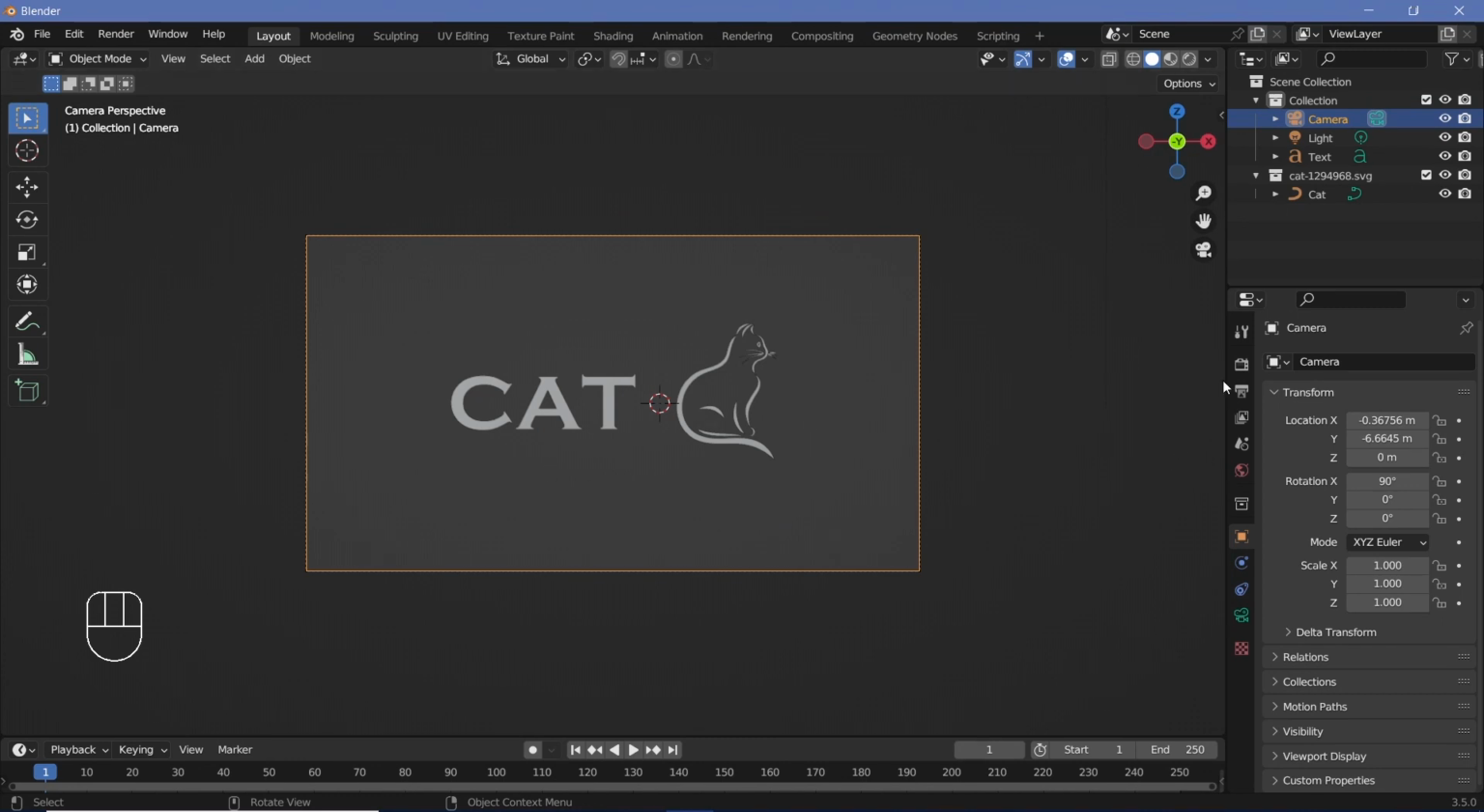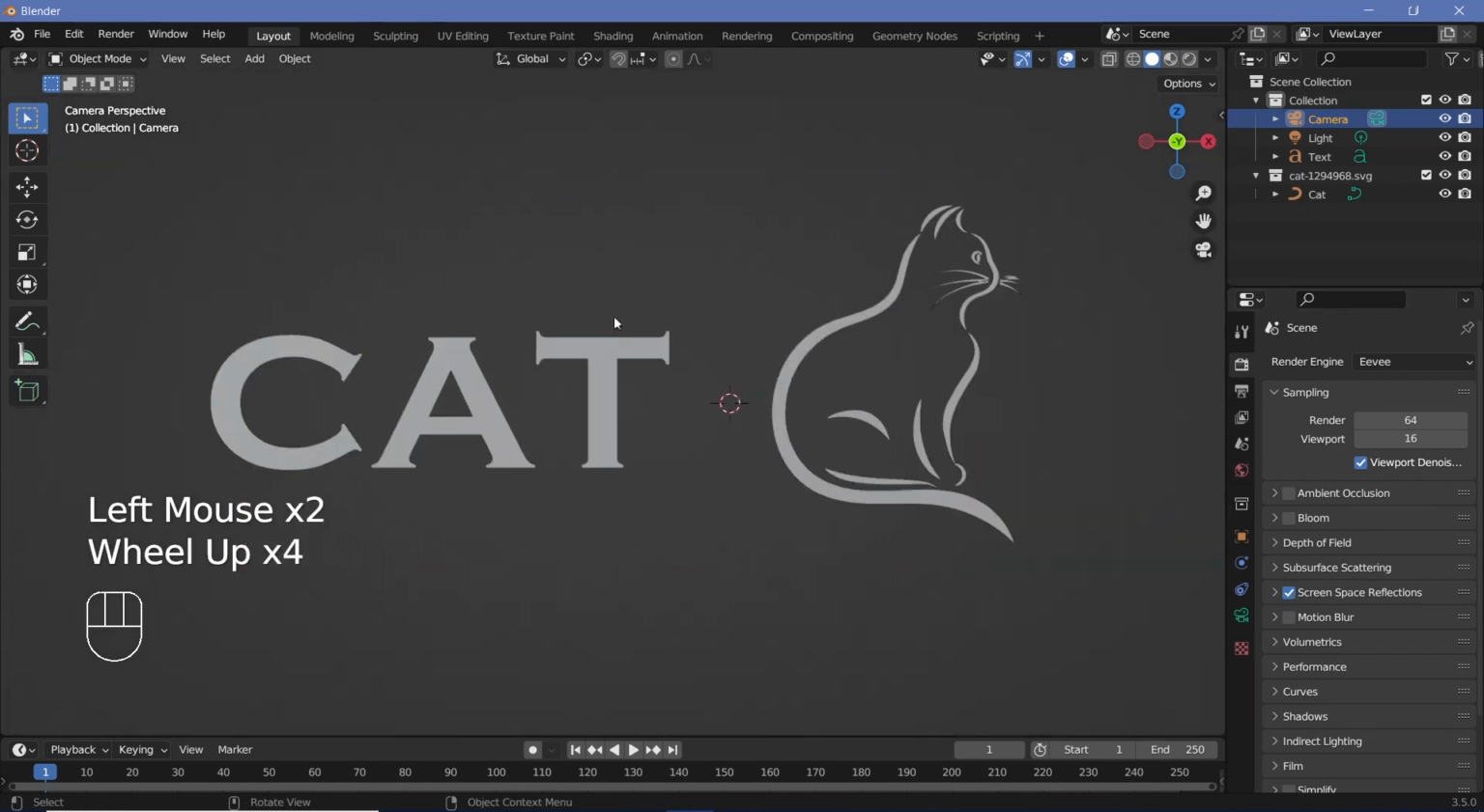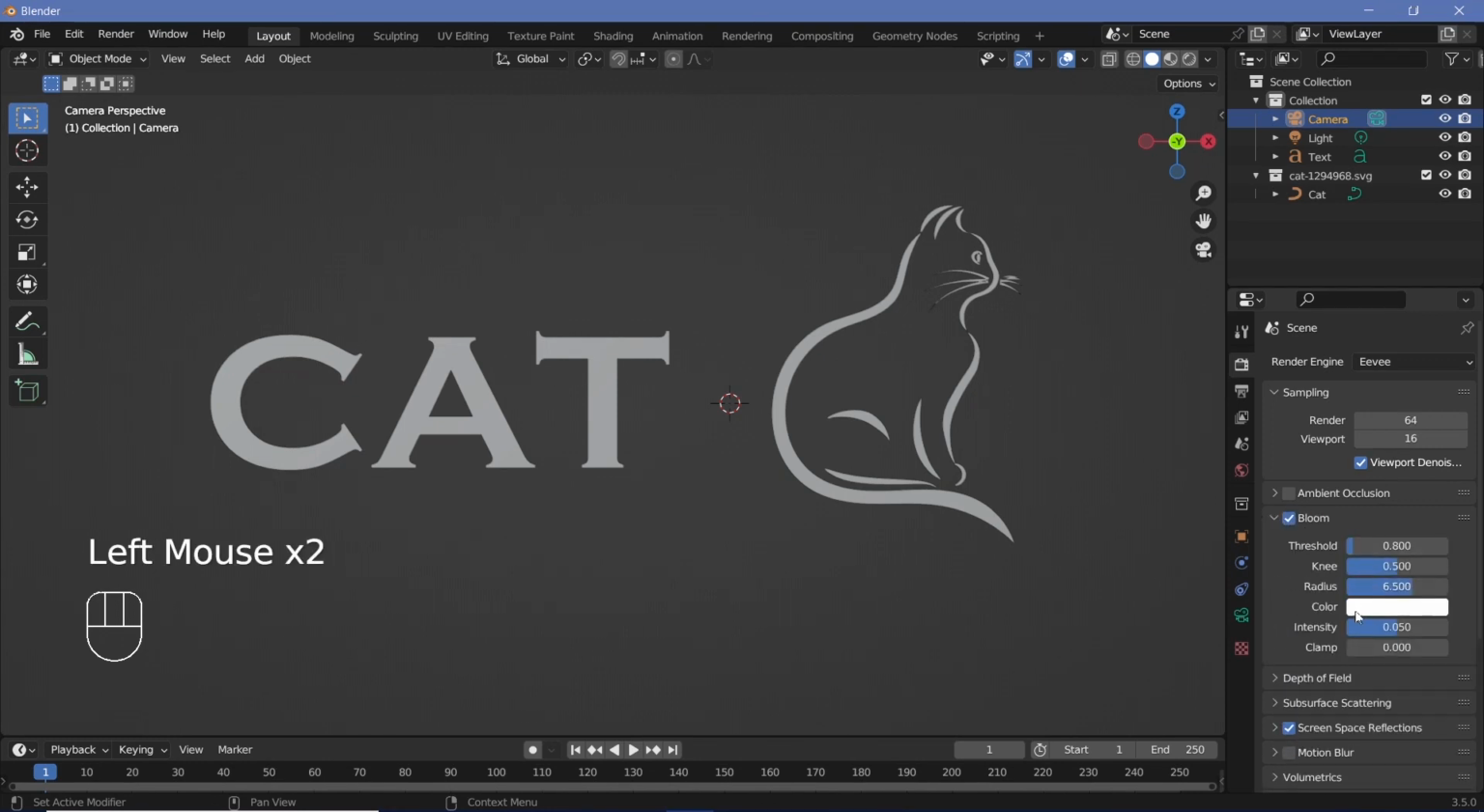For reflections to work, you have to go to your render properties and switch on screen space reflections. And because reflections are generally going to be done with some sort of emissive material, you can also switch on bloom. And since you don't want to overpower the bloom, you can always clamp it to some value, maybe 4, and also reduce the intensity, maybe 0.03.